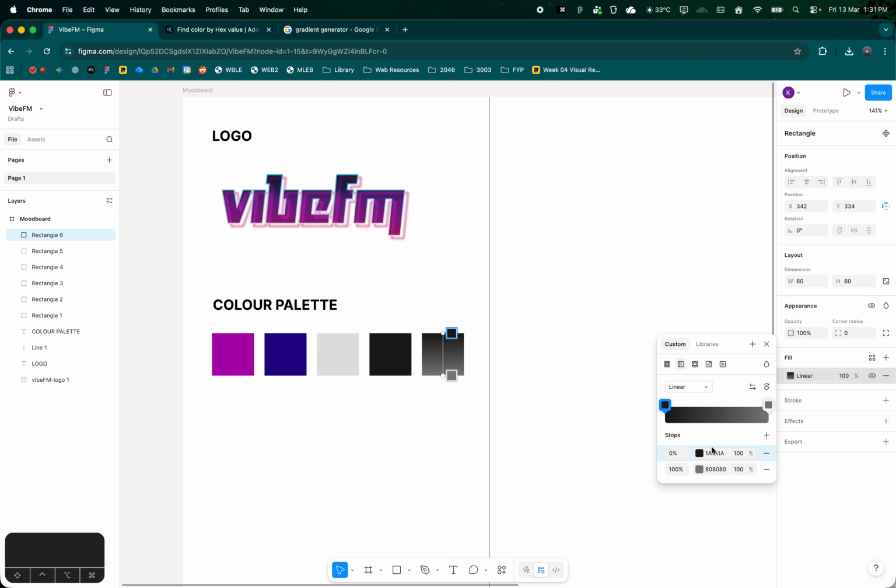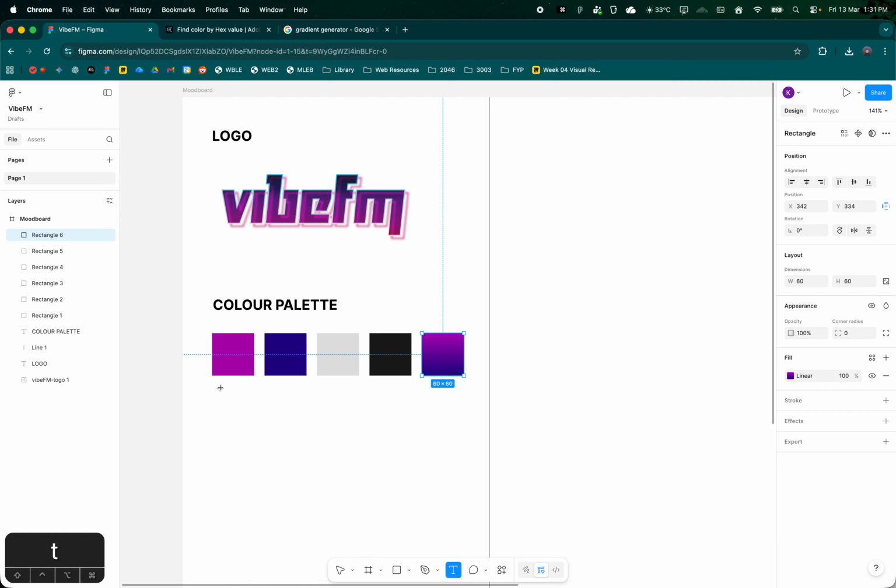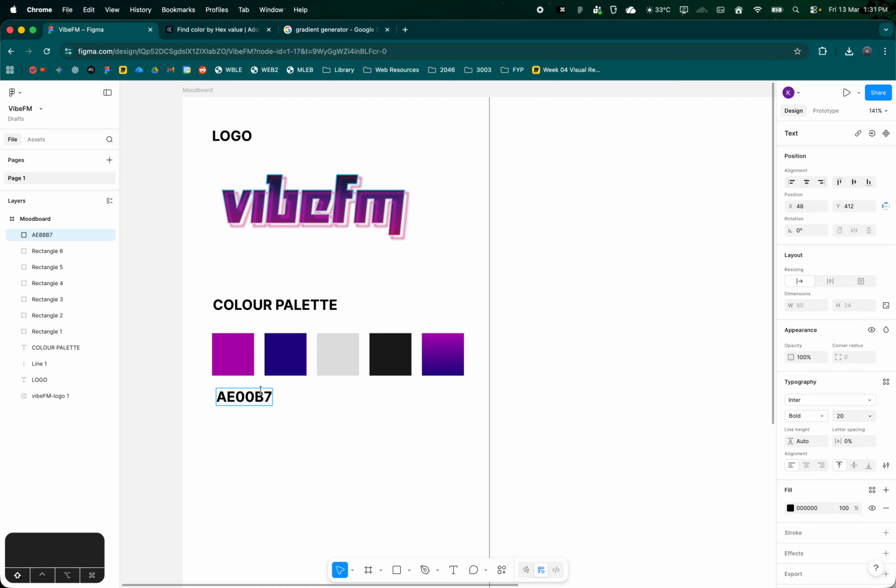So the first color I want is actually this one lah. So this is AE00B7. I keep forgetting. Okay, and then this one is 230087. Alright, so I actually have the code here. I should put it down in my moodboard.